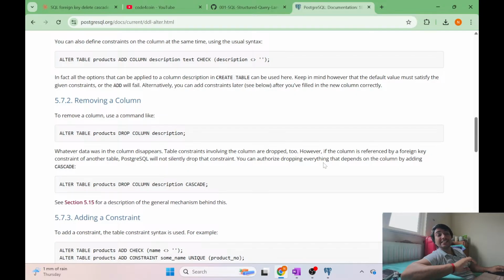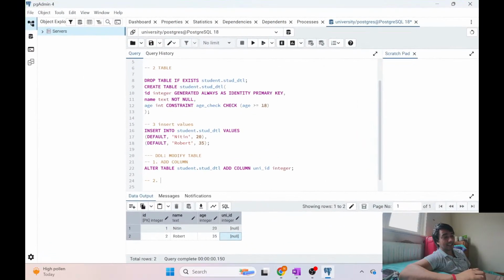However, if the column is referenced by a foreign key constraint, and you are not putting it as a cascade dependency, I told you that by default it is always ON DELETE RESTRICT. If there is no corresponding value in the child, it will drop it. But that is a problem. If you have to give it the power that once I delete the parent value, all the corresponding child values should be dropped, you need to add cascade. But here the cascade is not needed.